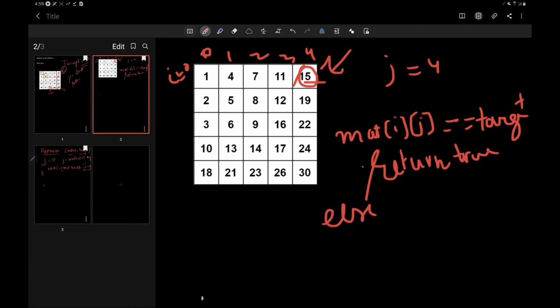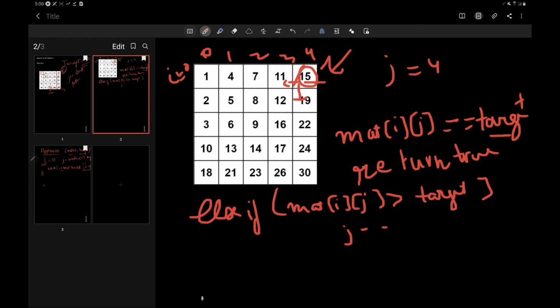Else what we have is two options, either we go to the left or we go down. We will go left when the target value is less than the matrix value. So in this case, if target value is smaller than the matrix value, that is 15, what we will do is we move towards the left, that is j minus minus, we move one column back. And else if it's bigger than that, we will move down and we will just increment i. I think the approach is clear at this point, and now we can move towards the coding section.